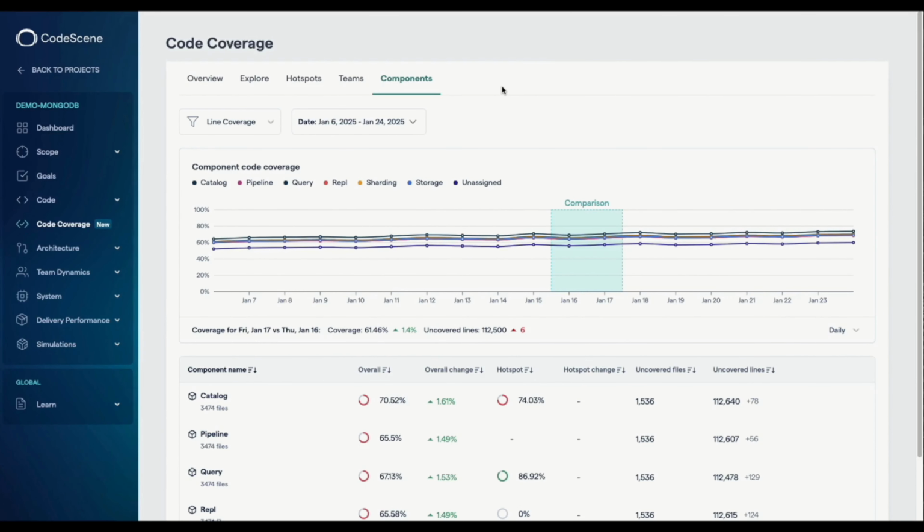In the Components tab, you can reuse the architectural components you've already defined in CodeScene. This lets you analyze code coverage based on the technical clusters or business value clusters that you previously set up. This gives you a structured way to assess coverage within your architecture.